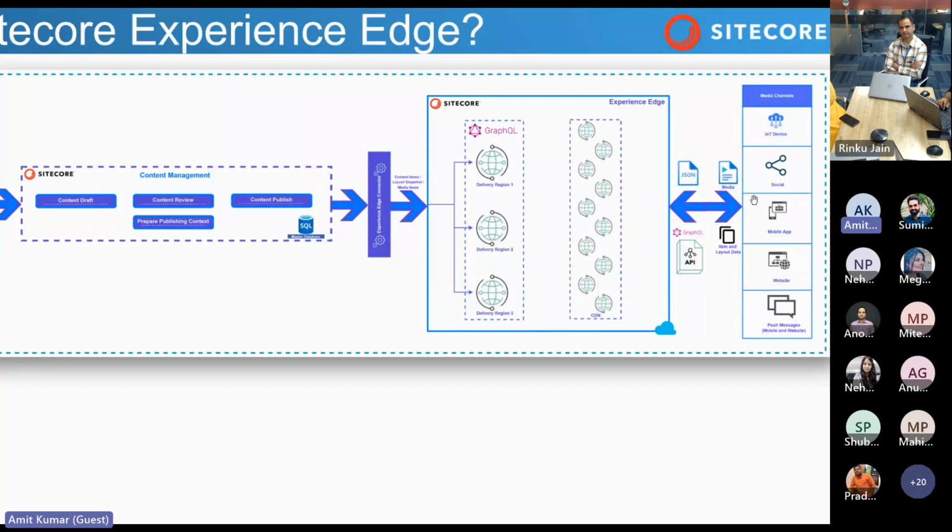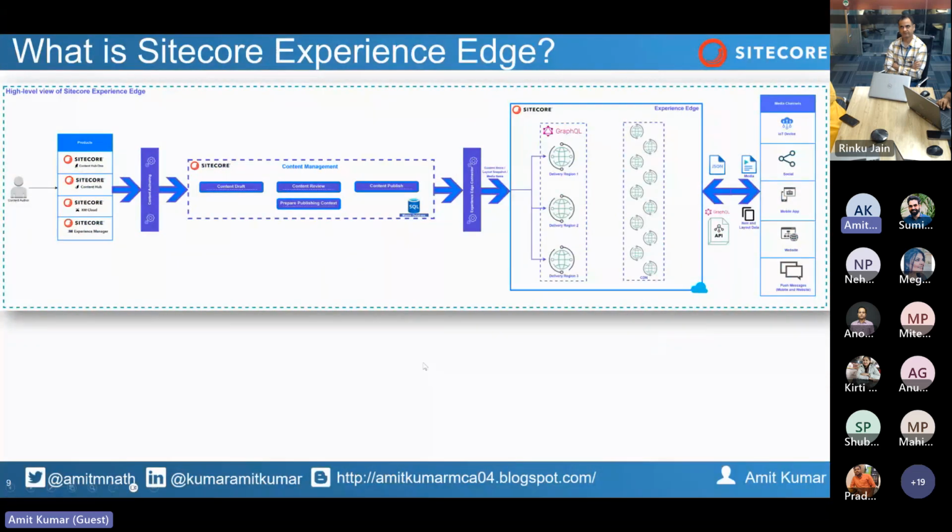You need to consider those while you are building an Experience Edge based application. And now it's an API, so you can consume that API in any of your media channels, like when you are building a web application or any social media application. So any question till this point?